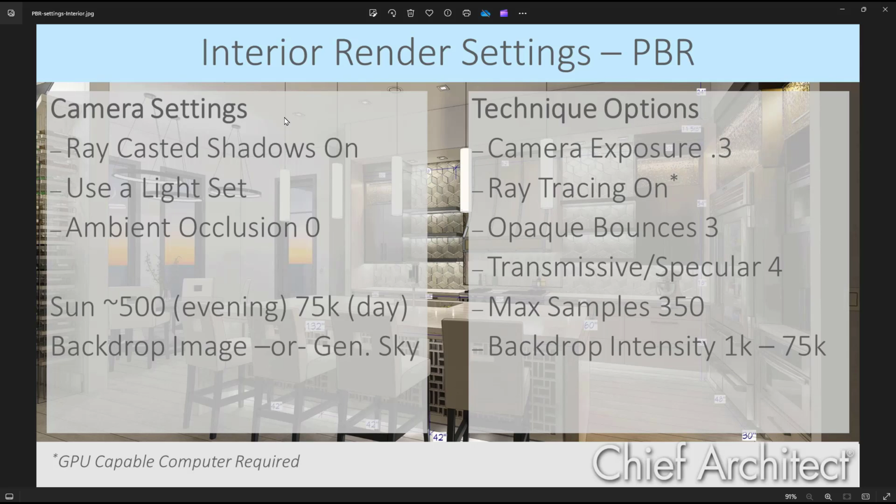Let's recap from the previous cameras we looked at. Raycast shadows on, use a light set. That way you can control your lighting specifically. Ambient occlusion, not relevant for the PBR ray trace views. Sun, typically a low value in the evening, higher value during the day. Backdrop image, good idea, or you can also use a generated sky. In the technique options for the camera, an exposure of 0.3, make sure ray tracing is turned on.